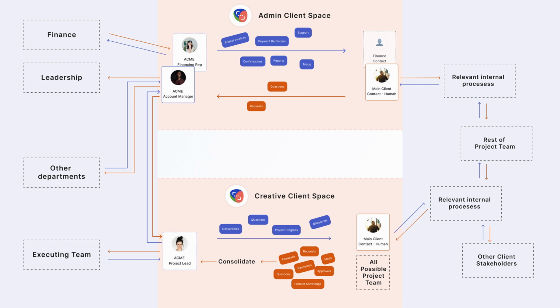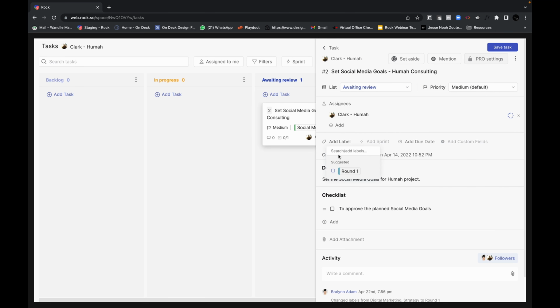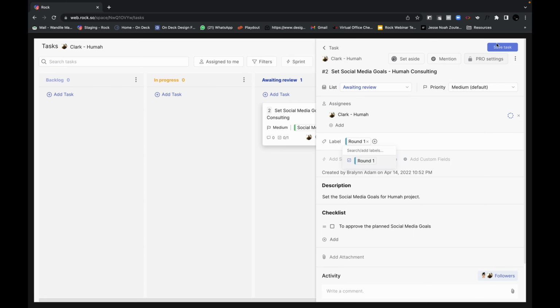However, I would still recommend only the key contacts in your team are invited to these spaces. They can be split between their administrative and creative responsibilities respectively. The same concepts of collaborative work apply here. For example, labels may be used to tag projects with rounds for easier tracking.